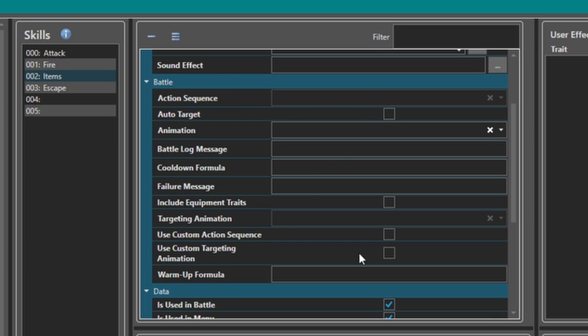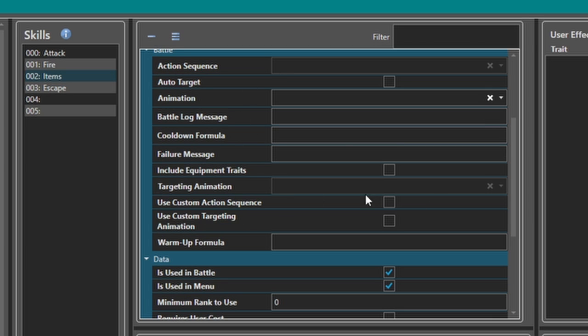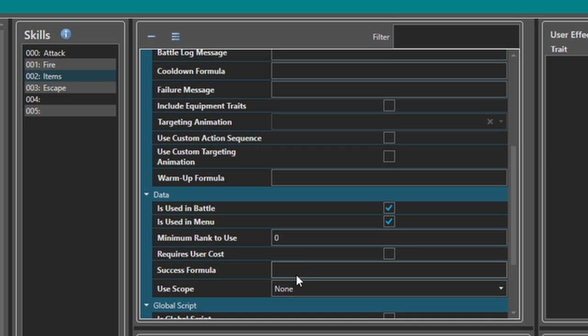You can set action sequences up in, where is it? Success formula. Okay, this is what I wanted to set. The success formula is how, you know, is it going to be successful or not? And I believe it's based out of 100. So if you put 100 in, it is 100% successful. If you put in 0, it'll never work. It'll never happen. So for item usage, we're going to go with 100.